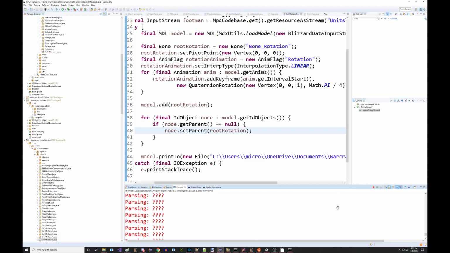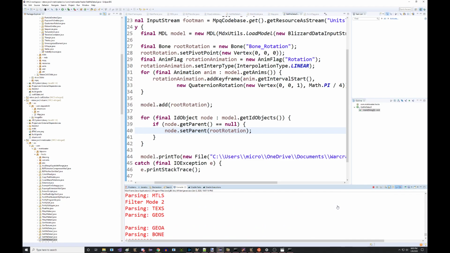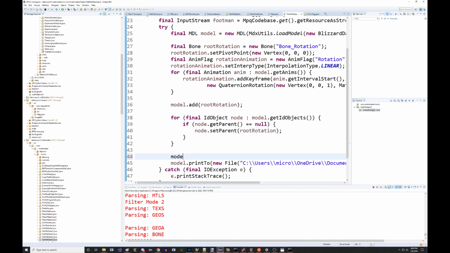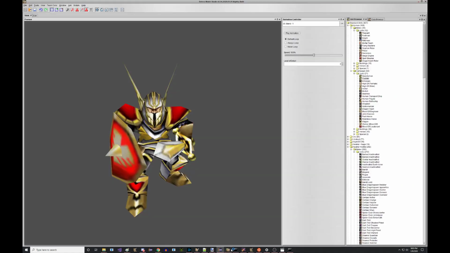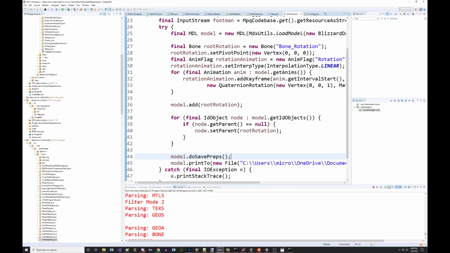Check tag failed. Really? Oh, you know what I think we might have to do? Do save preparations, maybe? I don't think we have to do that. That probably won't fix it. I'm not sure. Sometimes just like silly little things go wrong in the code. Yeah, okay. Check ID failed. Required vertex found something else. Not sure why though.